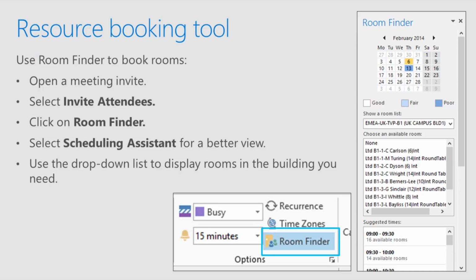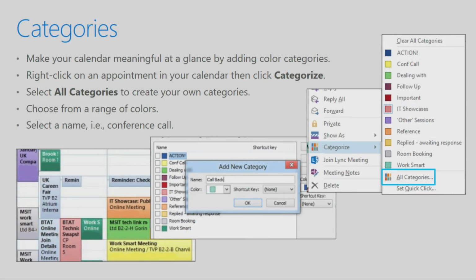And you simply select a room from that drop-down menu and book the conference room that way. Next up, we'll talk about categories. Categories are a way of organizing calendar items and emails in Outlook.